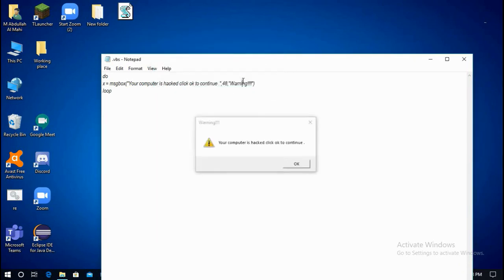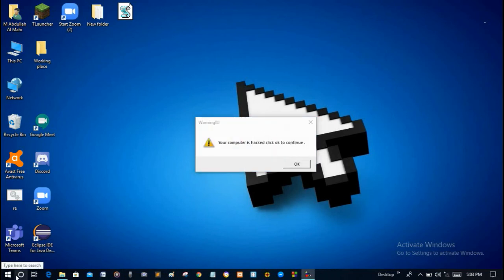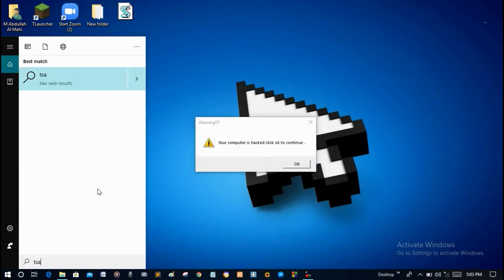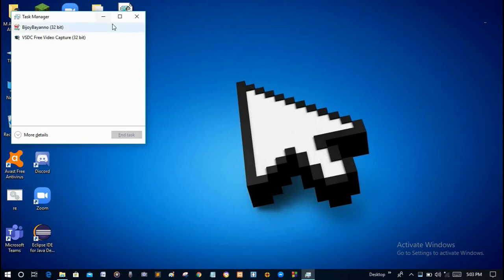Wow, it's amazing. So if you want to close it, you will have to go to Task Manager, click Microsoft Windows Based Script Host, and end task.